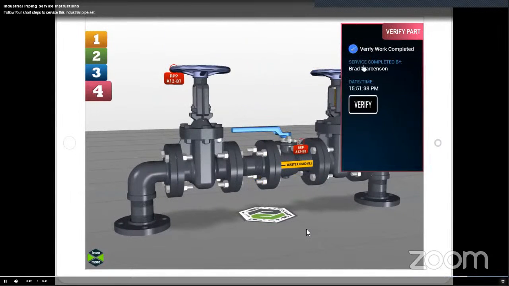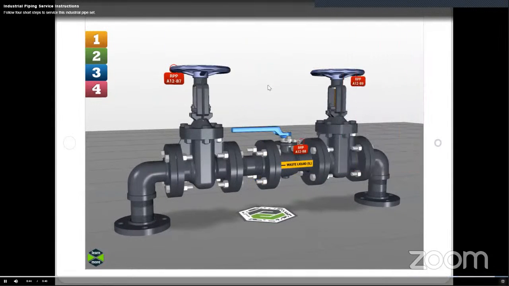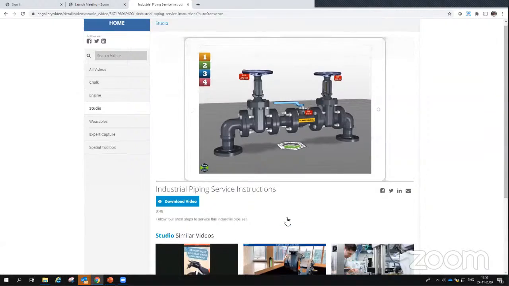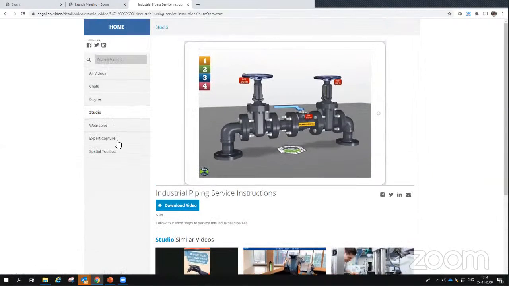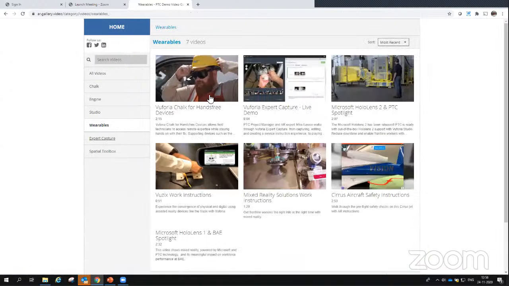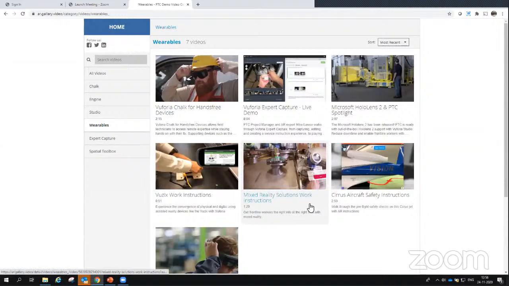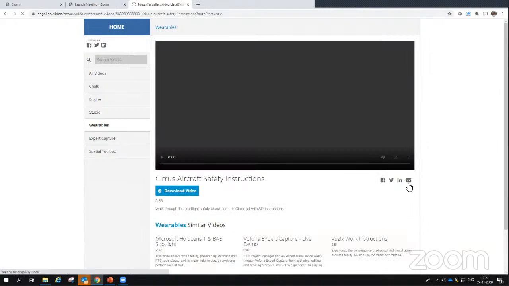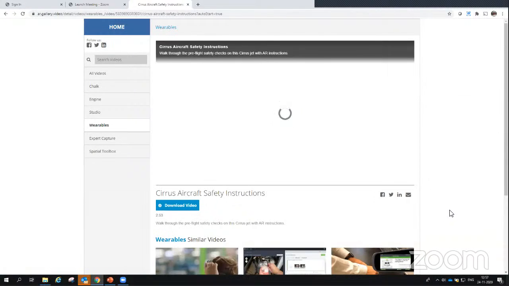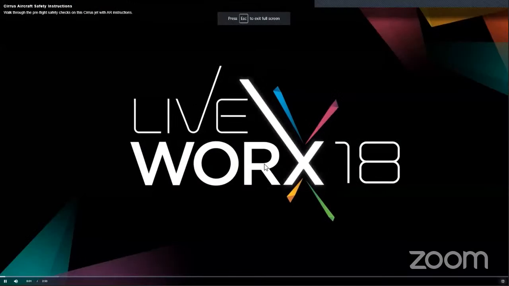And verify once the work is completed. A simple example of service instructions using Vuforia Studio. Then, using various variables, it could be, this is Microsoft HoloLens. You have a nice thing which was created by Cirrus, aircraft safety instructions. So this was displayed in our event.